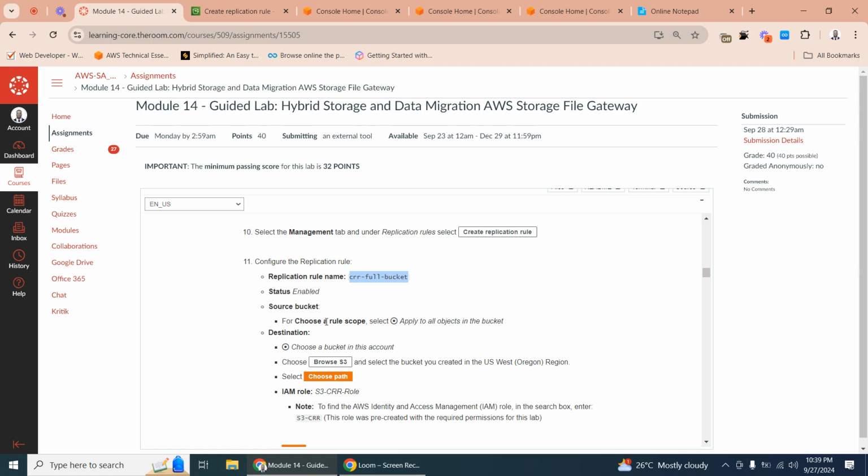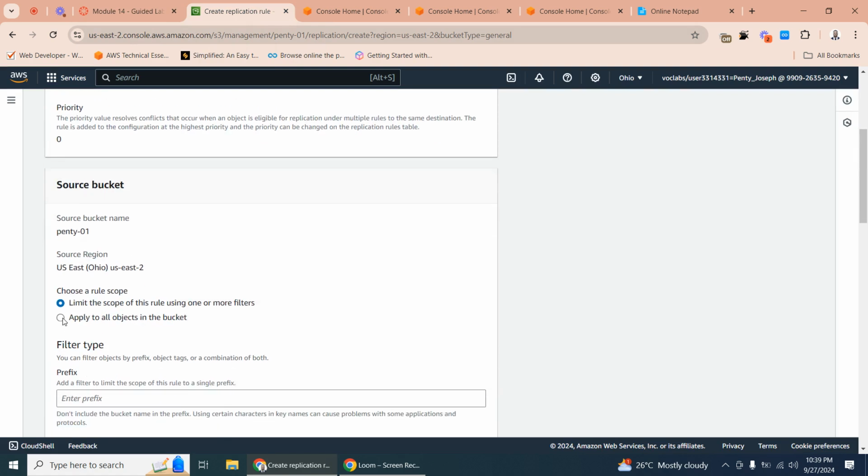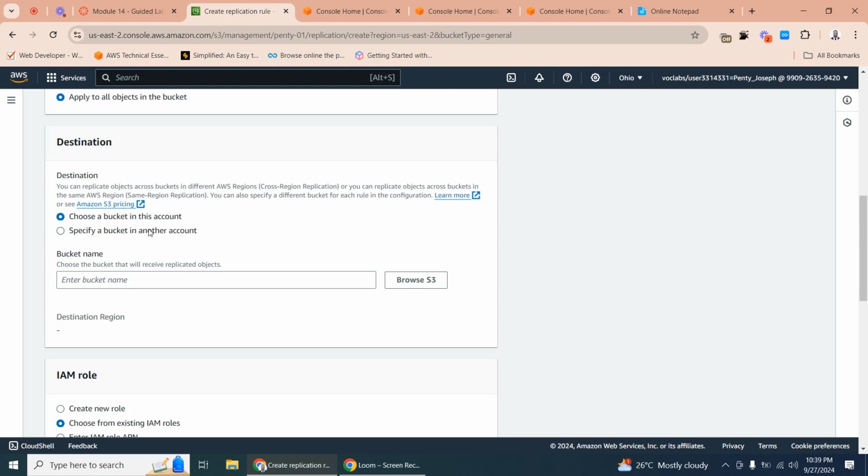So choose rule scope, apply to all objects in the bucket. So go down and then apply to all objects in the bucket. Destination, we are supposed to choose. So we are choosing the bucket in this account. We are supposed to browse it.